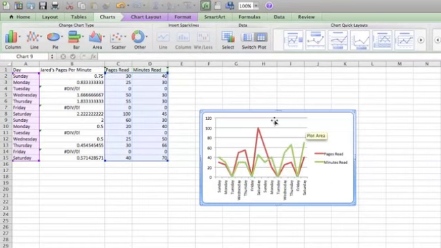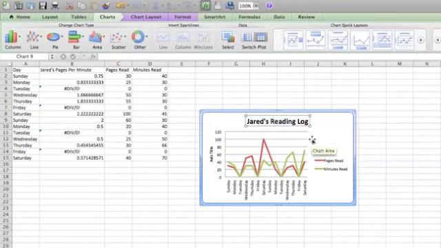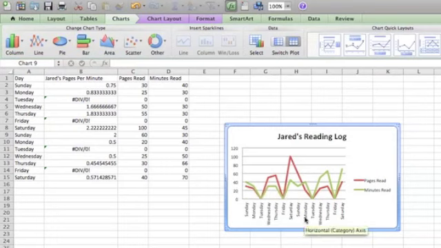I kind of want a title, so I'm going to go to Chart Quick Layouts here, and it gives me a chart title, and I can type in Jared's reading log. That gives me a title, and if I click on the axis title, I'm just going to hit backspace and get rid of it.